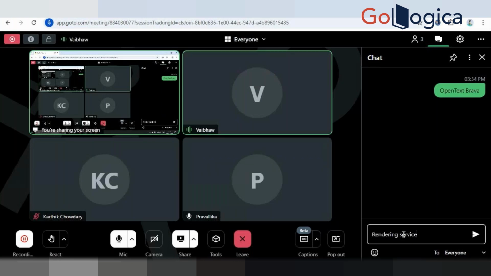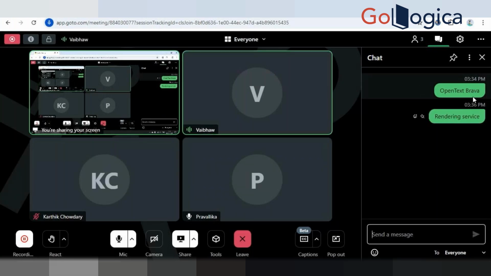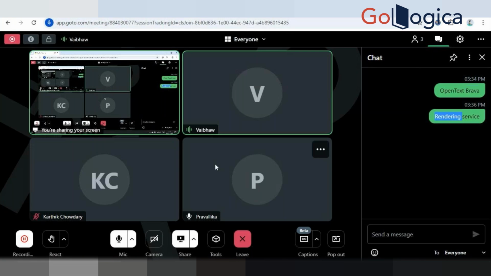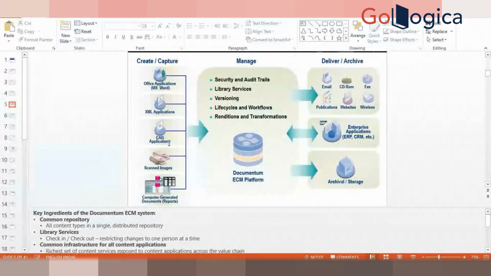Rendering service. OpenText Brava helps you render these complicated products and complicated documents to open them within the application itself. It's a plugin, an applet, right? What is an applet? It runs in the browser. It renders the document to open in your browser itself. If you give Brava the right level of access, then you can open these documents within the browser using the Brava client, with these CAD documents in front of your screen.